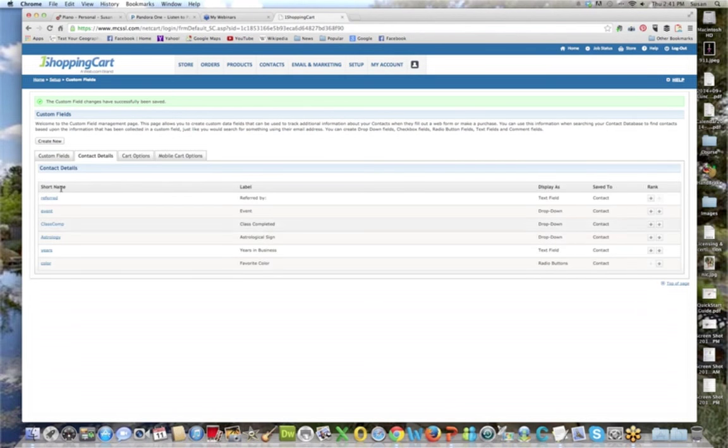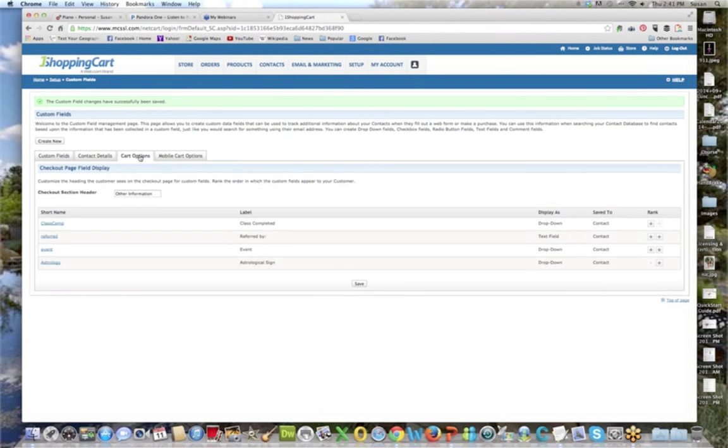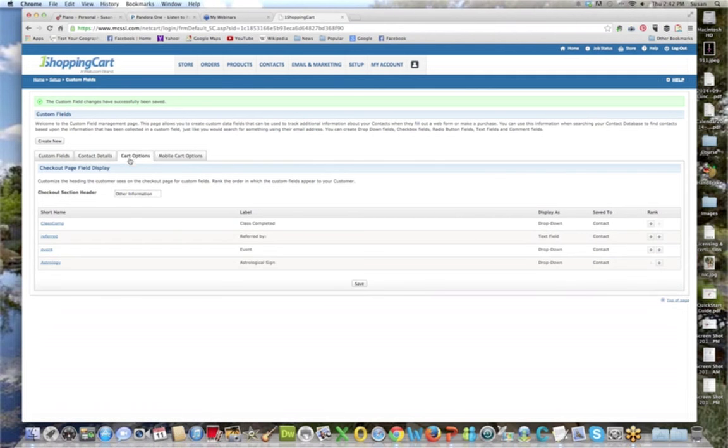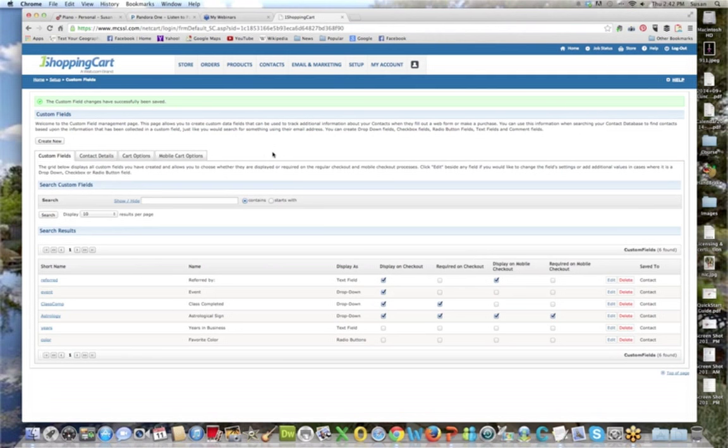So with that, it shows you here what shows up on the contacts. So here's all mine, right? This just shows you the current ones. Okay. Then your cart options. What I said would go in the cart, right? So that you can see these are the things I said would go in the cart. I have just astrology here. And then your mobile cart. Remember, you won't necessarily have mobile cart depending on your version. All right, so those are your custom fields.